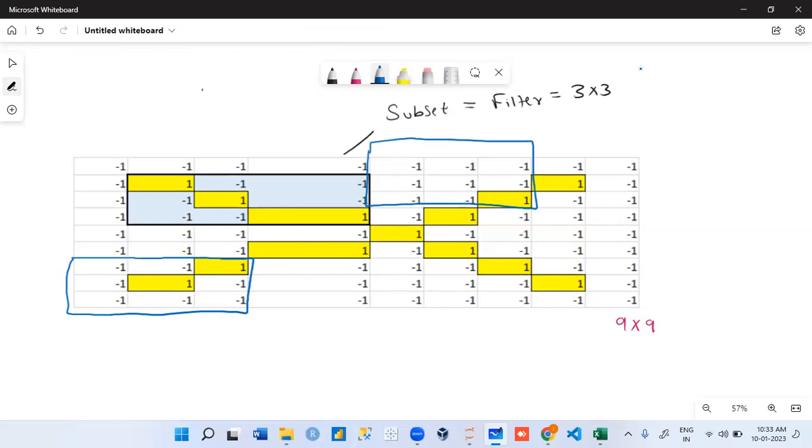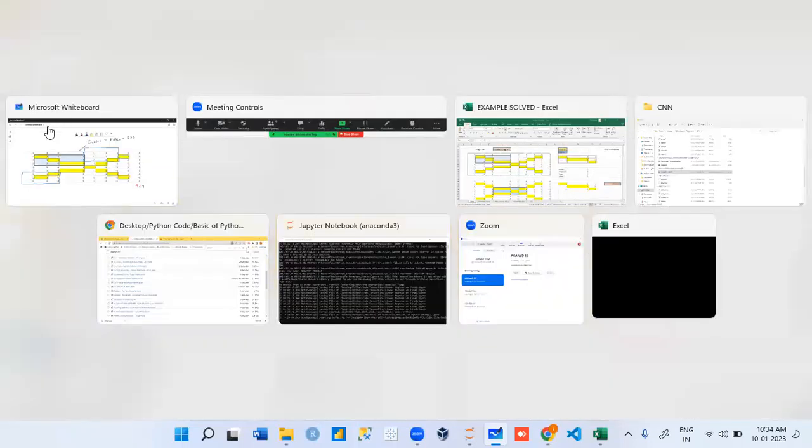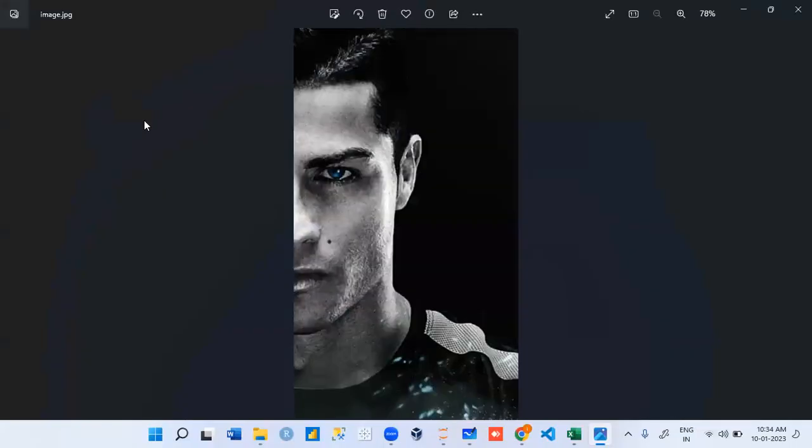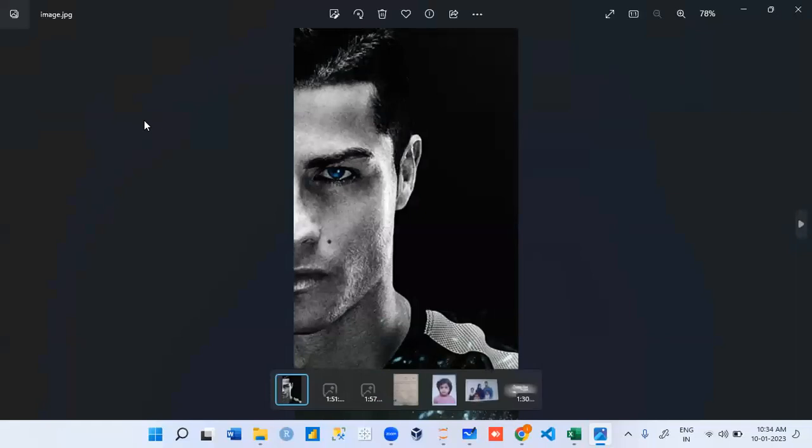Now, when I take a small part of the image, just looking at the small part, can you identify the full image? An example. If I take a small part of the image, so you identify now.